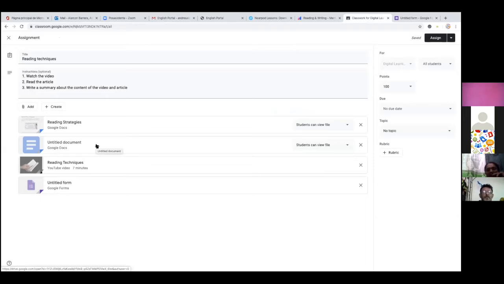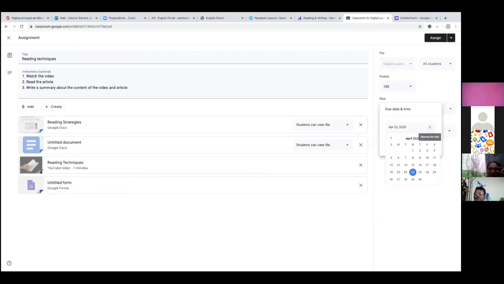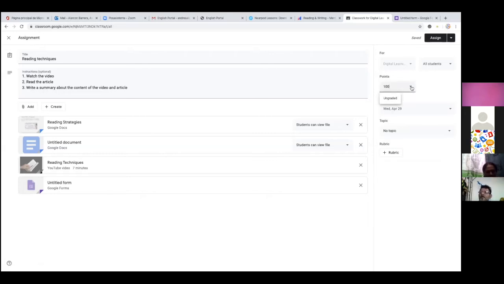In the right part of the screen, you will be able to establish a due date. Okay, so I want my students to finish this paragraph or written report or essay or whatever you want your students to do by the next week. Okay, April 29. So I set the due date. I want my students to get 100 points if they complete the whole assignment, or it depends on the number of points that you want to give them. So if you want to work with 10 points, you can establish that here.